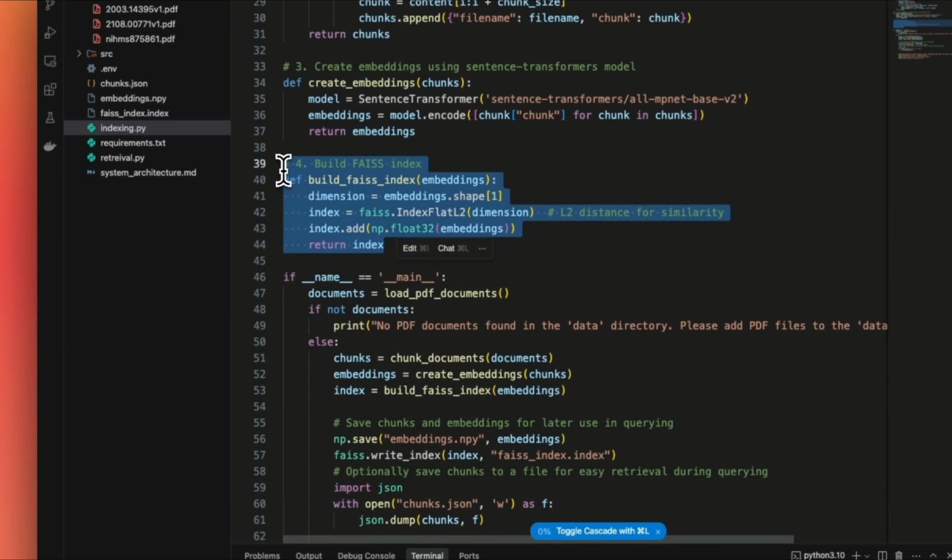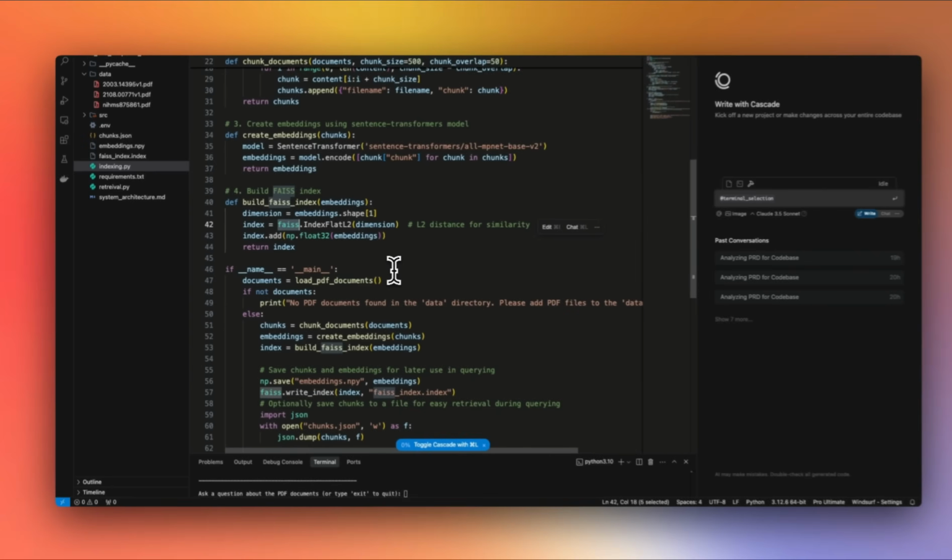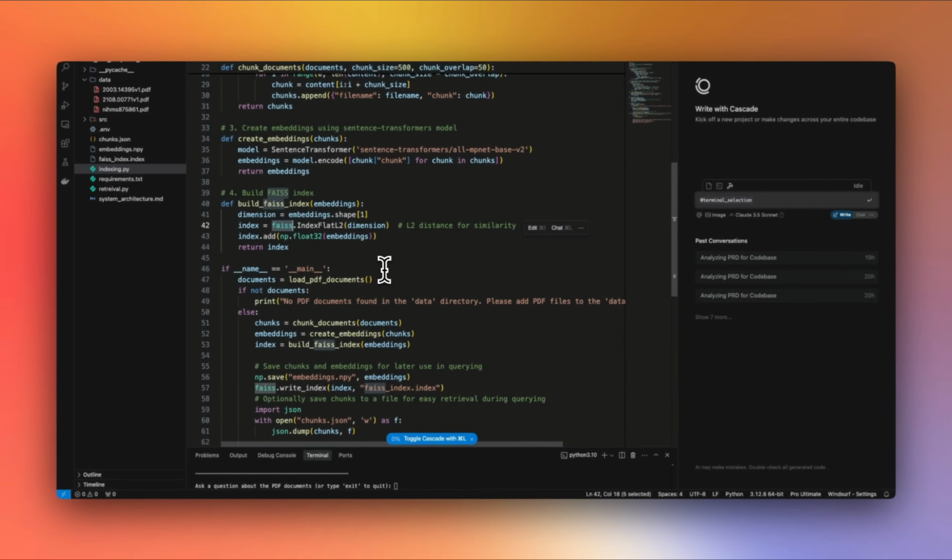Next, we need to put everything into a vector store. The choice of vector store in this case is FAISS. It's an open source vector store. You can replace this with ChromaDB, Pinecone.